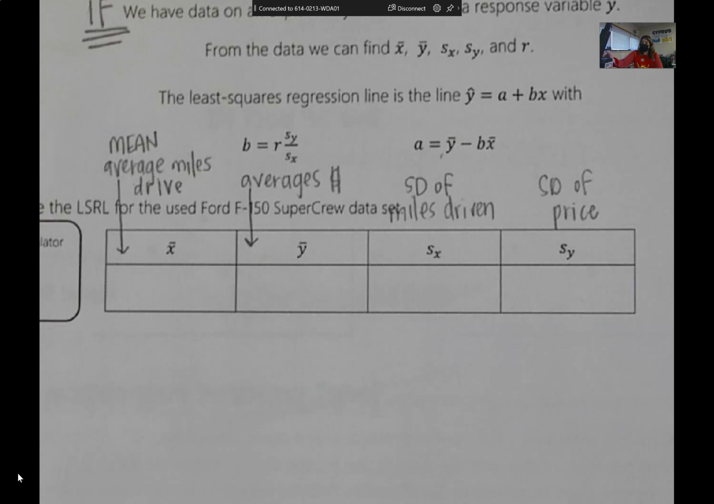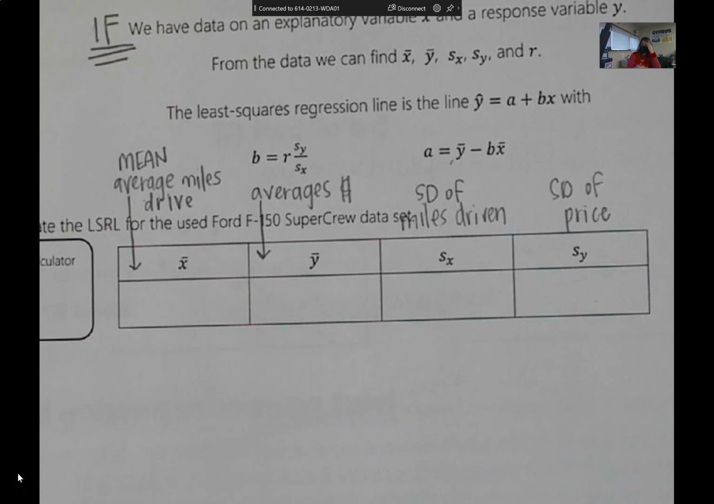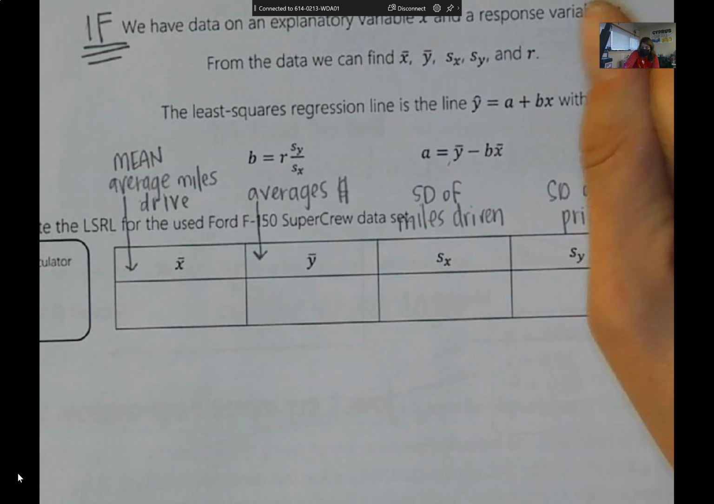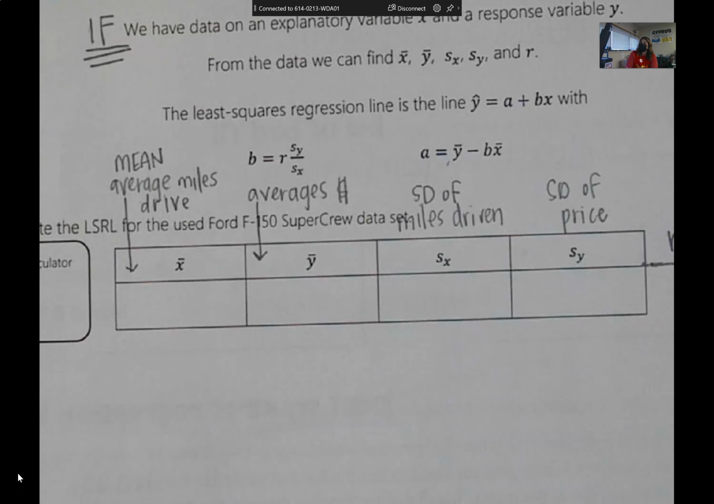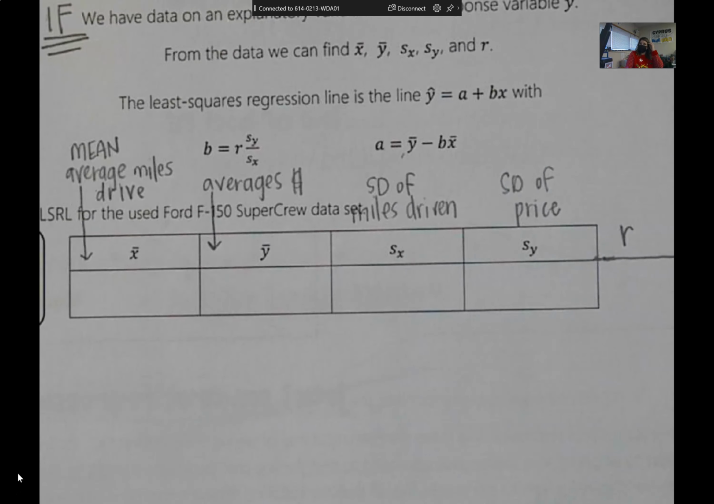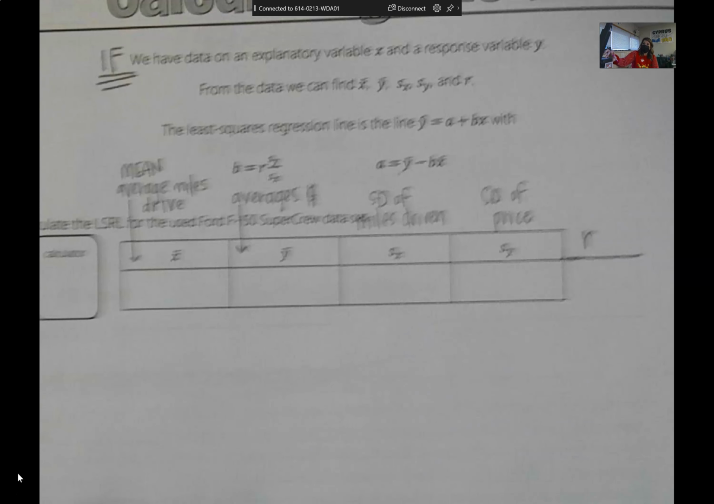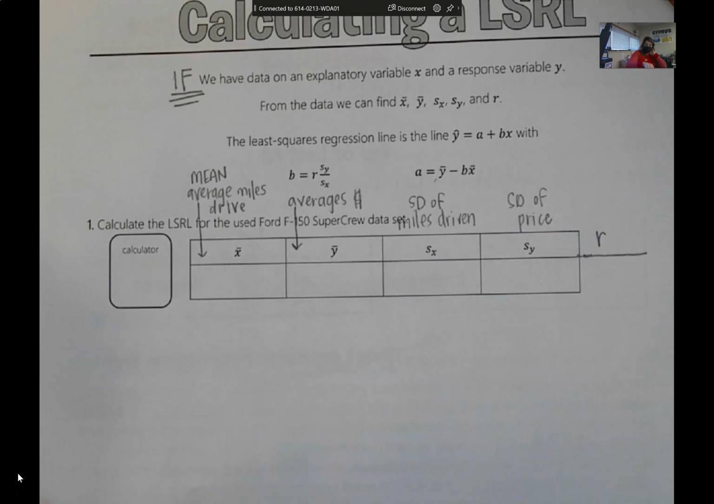So we need to have all of this info to use this formula. We're also going to need r. I've just put him over to the side. We're going to need r by the time that we're done. So I'm going to show you how to find these values using your calculator, just in case it's not provided to you.